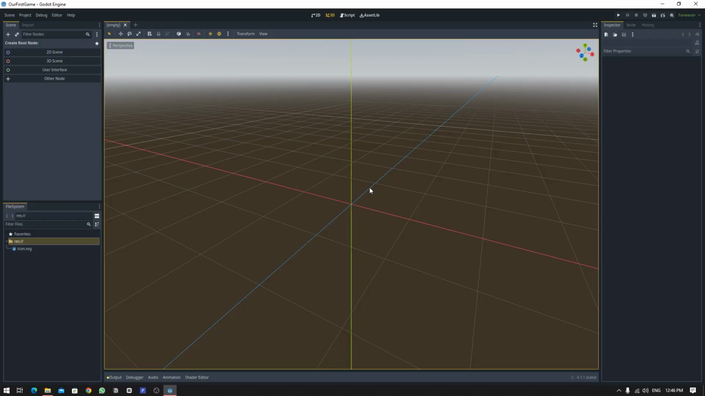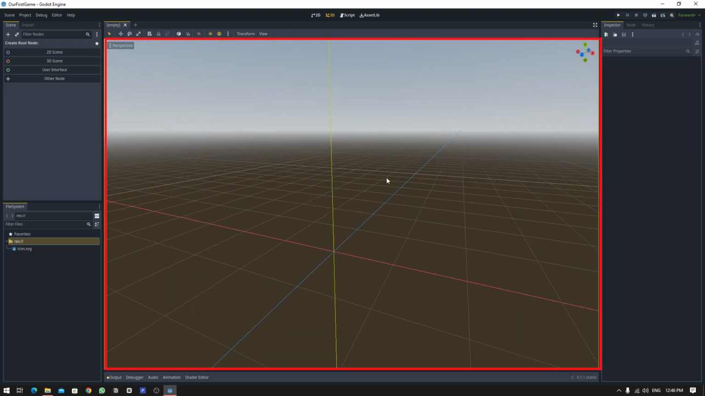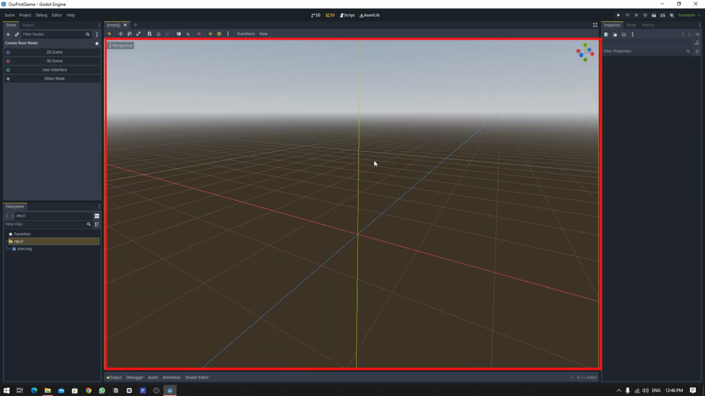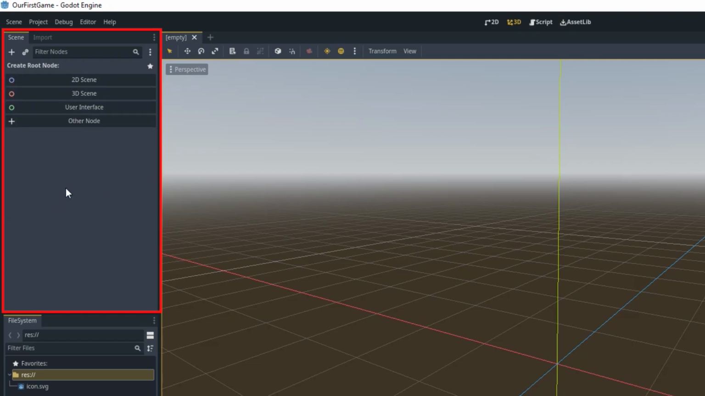So this is how the Godot editor looks. In front of you is the scene view. This is where you edit all of your scenes, you make your game levels, and you design your game visually. To the left side of this scene view is the hierarchy. This is where all of your objects in your scene show.